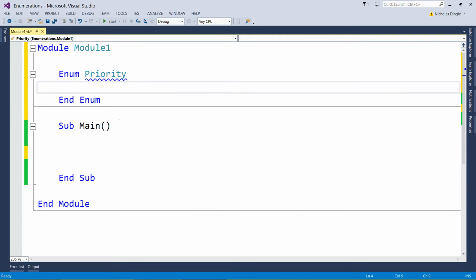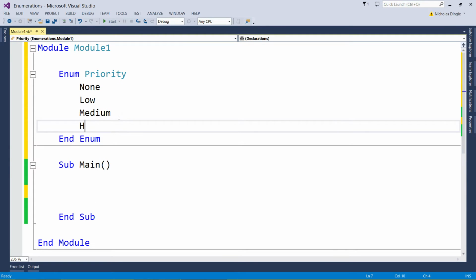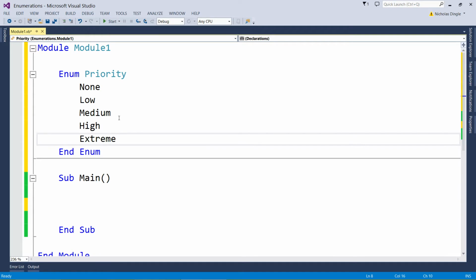So the first one, start from the bottom. Let's go None and then work our way up. Priority: Low, Medium, High, Extreme. Okay, just like so. So I've now created a list of selections starting from None all the way up to Extreme. When you're using enums, you must declare a variable or a parameter as that type. So this is actually what you're going to put in. It's like using a class. You type in the name of it instead of another data type.